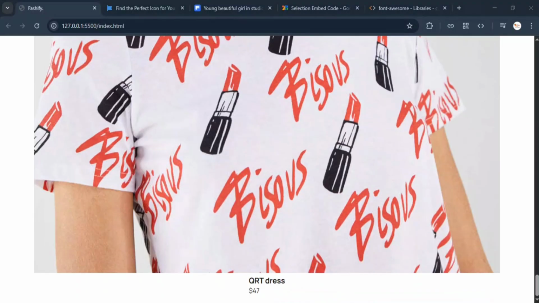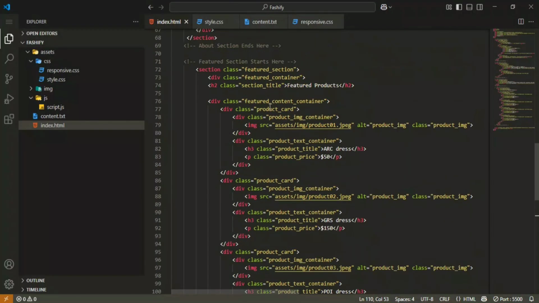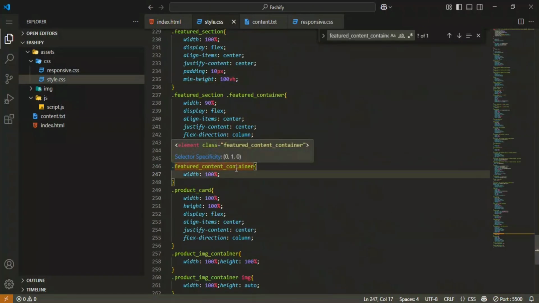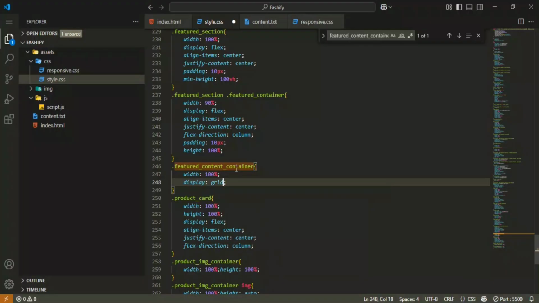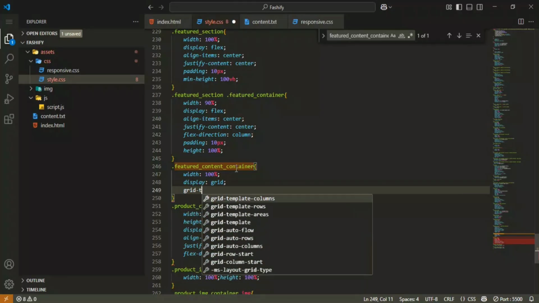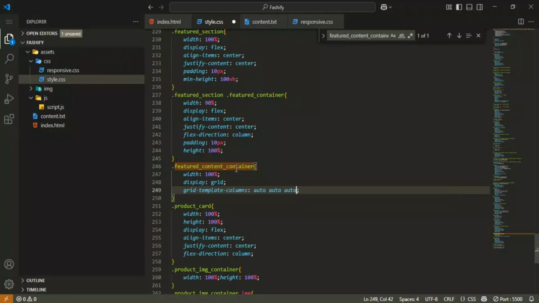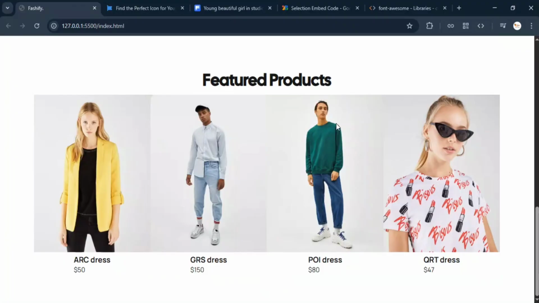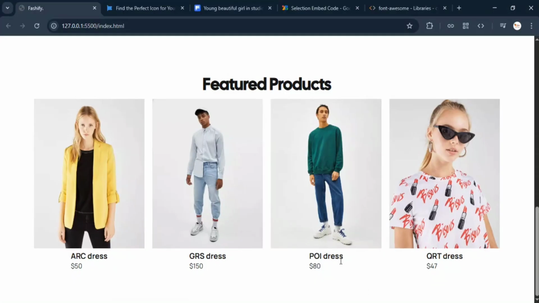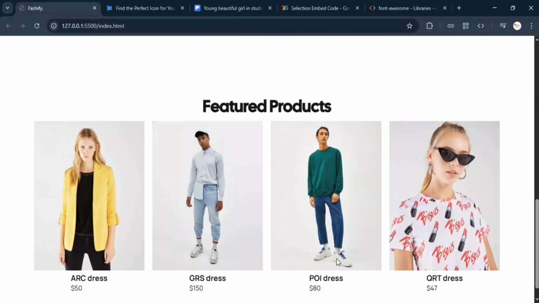Yeah. Then I'm going to change this as a row. For that, I'm going to select this featured content container. Here it is. I'm going to give display grid property. Then I'm going to assign the column. For that, grid template columns auto. So totally 4 columns. Nice. Then I'm going to give some gap of 20 pixels. I think this one is enough.